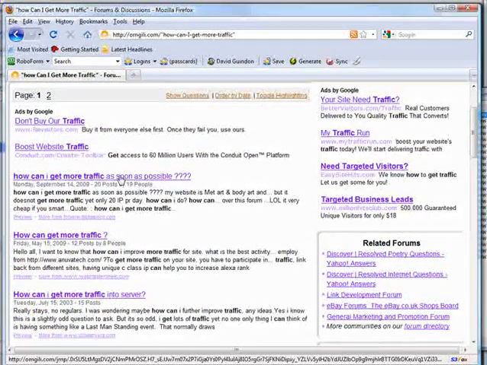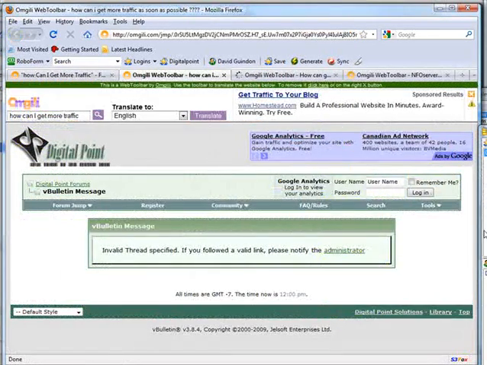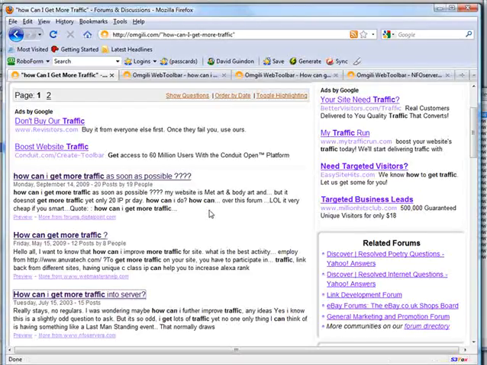I'm going to hold down the control key. I like doing this, and just left clicking, and see it opens up here. Just click a couple of them, see what we can find. This is a forum, Digital Points, very popular. Unfortunately, you have to be logged into this one, so if you have an account here, which I recommend signing up for, we would have seen the exact forum post. How can I get more traffic as soon as possible? My website is blah blah blah. You see, this person is actually asking for advice.